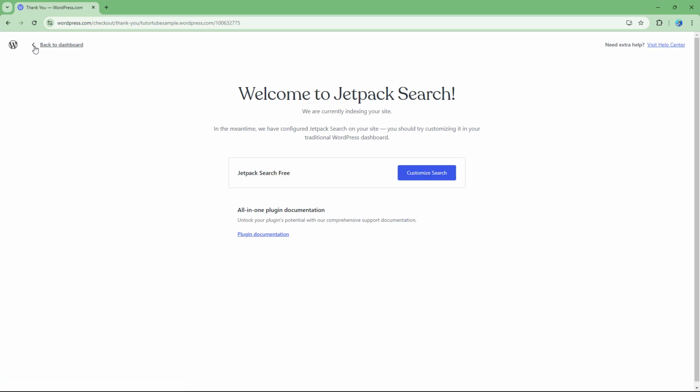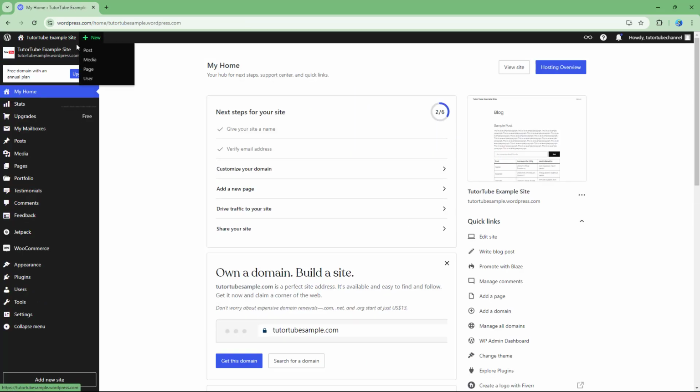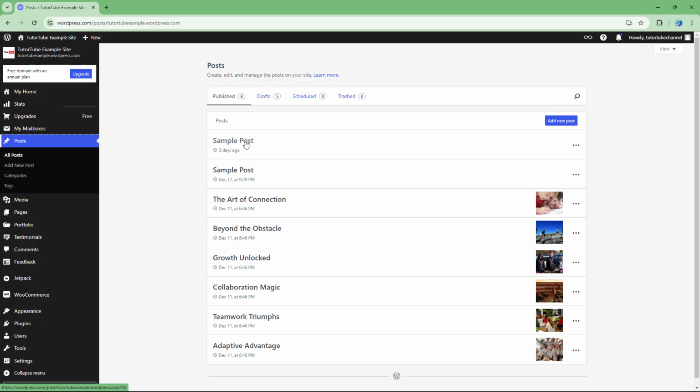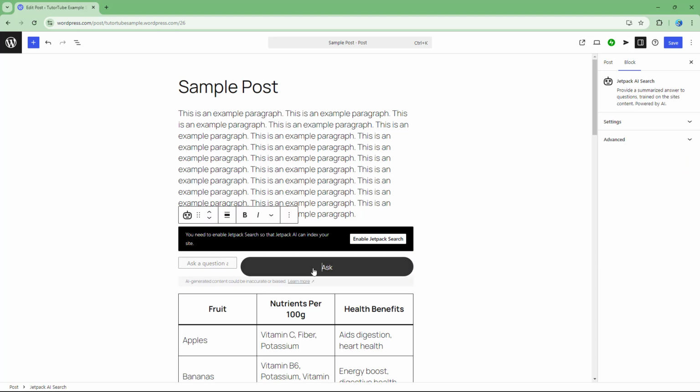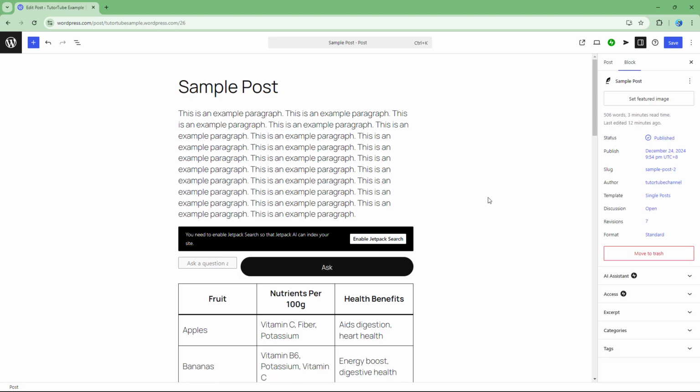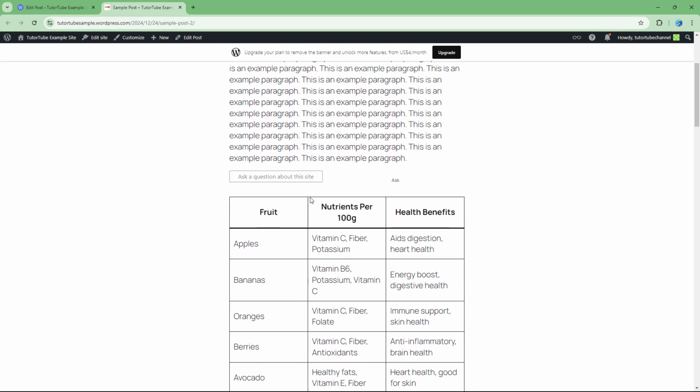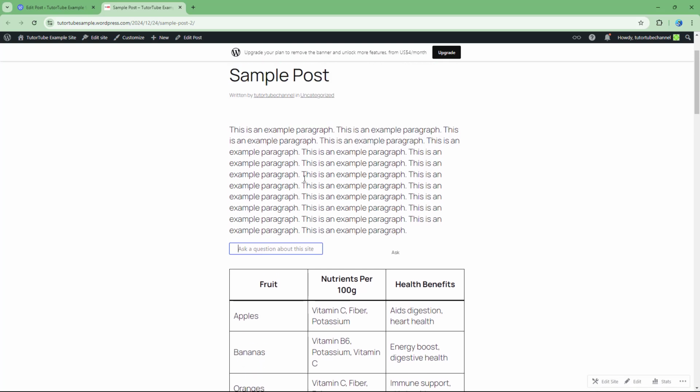Overall, if you want to keep on using it, then you do need to pay for this. But let me go onto my post where I actually added the Jetpack AI block. It's loading right here, and then you can see that this is what you have. So you can go ahead and ask a question right here. Let me go onto the preview itself. This is the sample post, and ask a question about the site, as you can see.